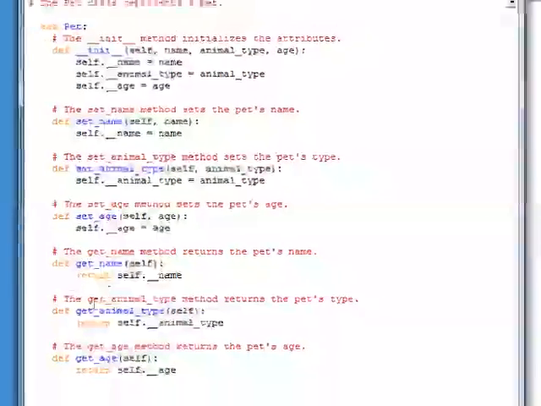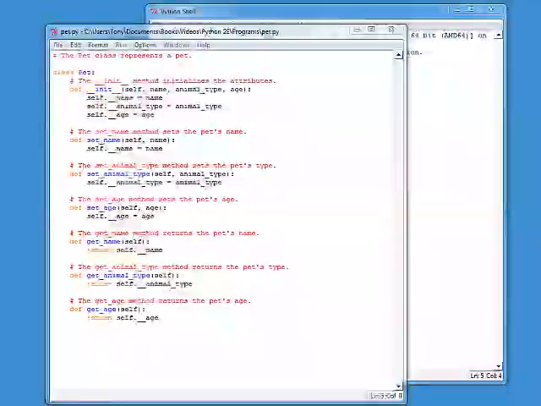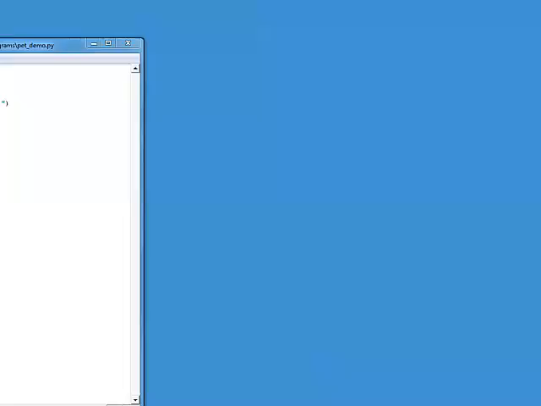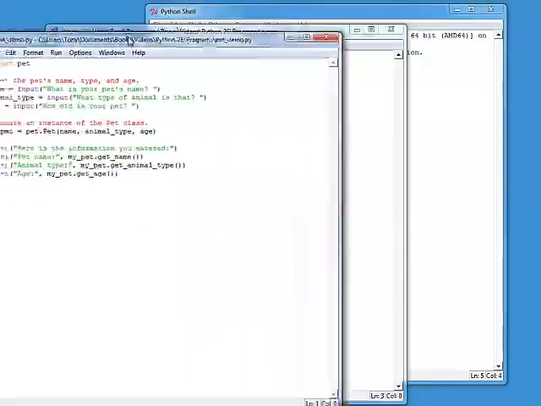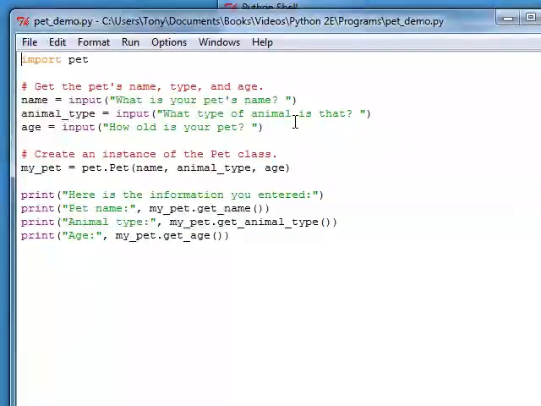Now let's look at an example of a program that creates an instance of this class. And here we have an example program, pet demo. In this program, the first thing that I'm doing is prompting the user for the pet's name, the type of animal that the pet is, and how old the pet is. So we're going to store the user's input in these variables: name, animal type, and age.